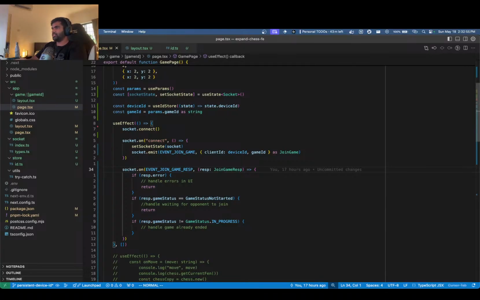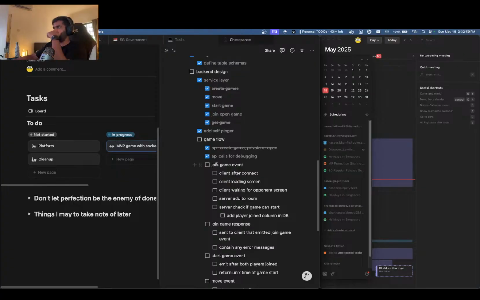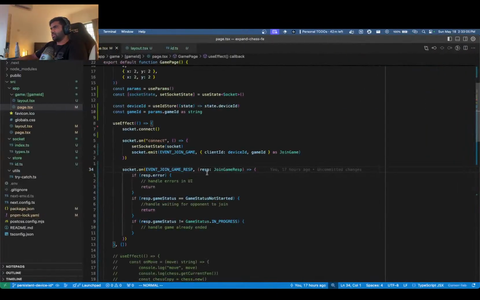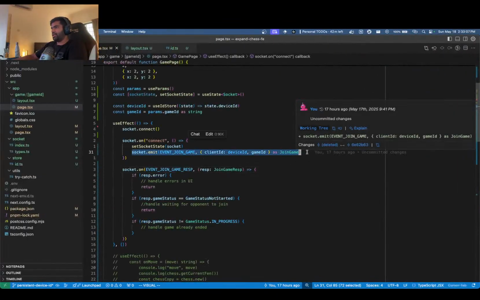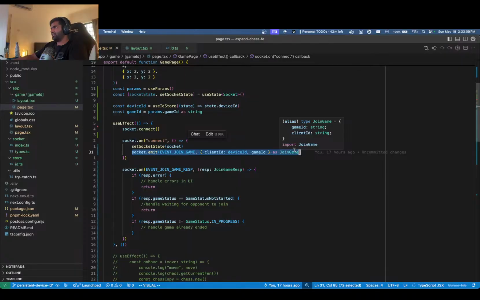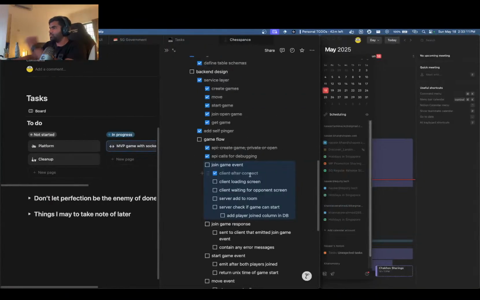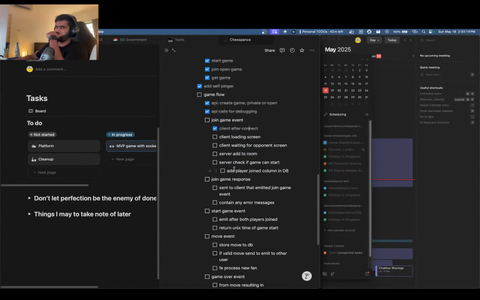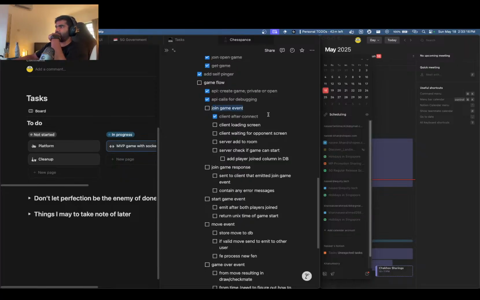There's a bunch of events that I have planned out. There is this join game event. The client, after connect, I think I've already written that code. Should be this. I have to write the server side code for that, which I'll get into, but I can go through an overview of my plan. There's a join game event, and then there's a join game response. Whenever a client emits a join game event, the server will respond with a join game response.